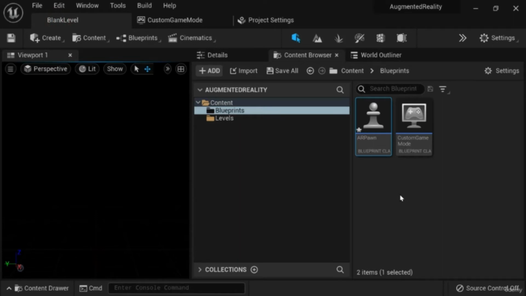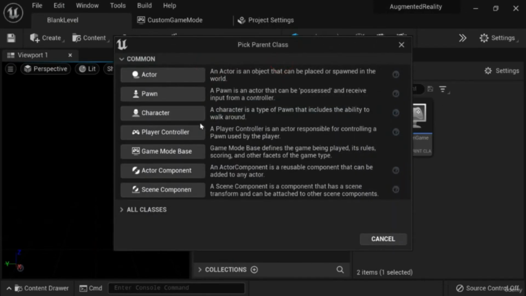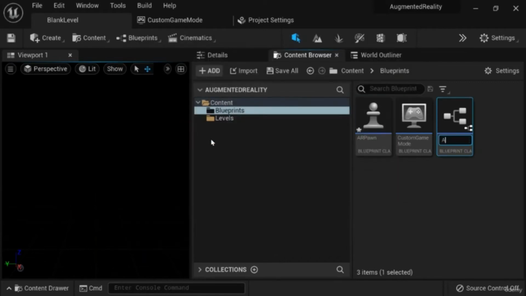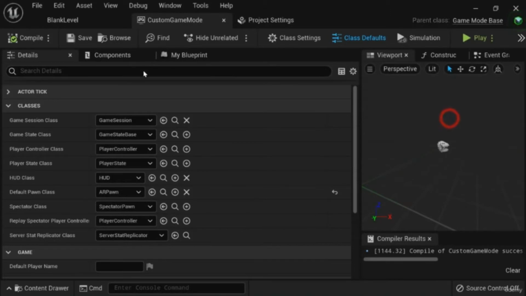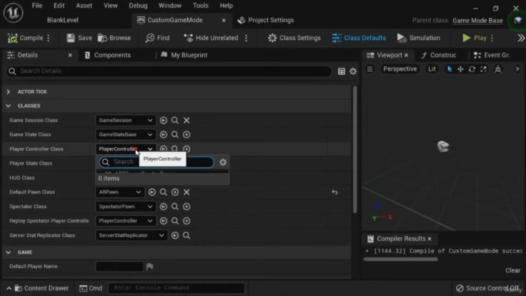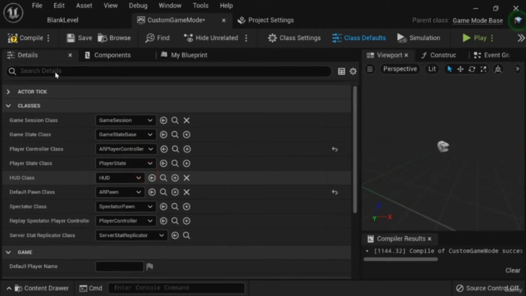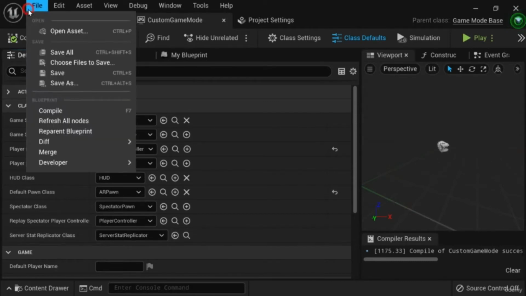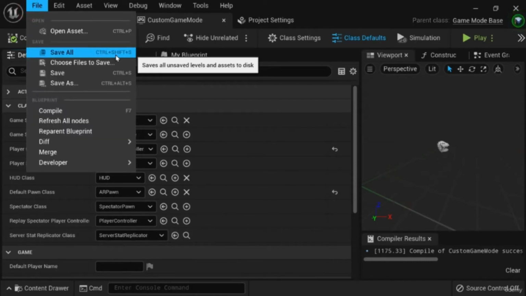And let's also create a player controller for augmented reality. So I'm going to select add blueprint class. The type is going to be player controller. This is an actor responsible for controlling a pawn. And then I'm going to call this my AR player controller and hit enter. Okay, then back in my custom game mode, I'm going to set my player controller class to the AR player controller. Okay, so this way, I'm now going to be using my custom pawn and my custom player controller in a new game mode instead of using the defaults. Make sure you save everything with File, Save All, or Control-Shift-S.